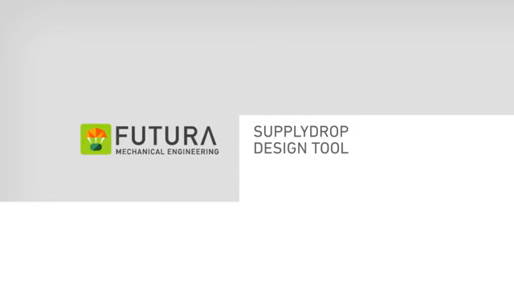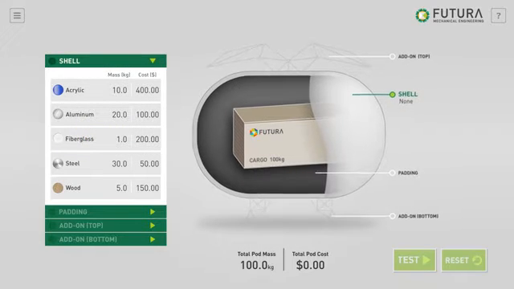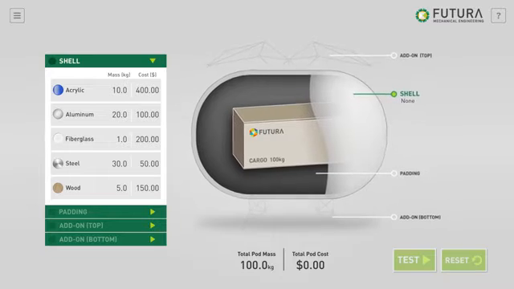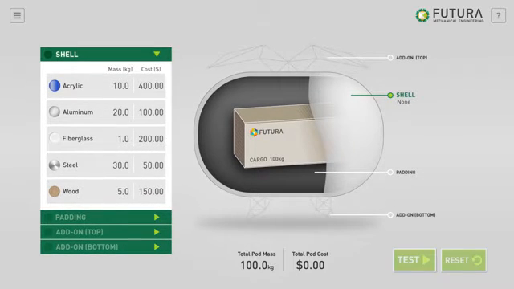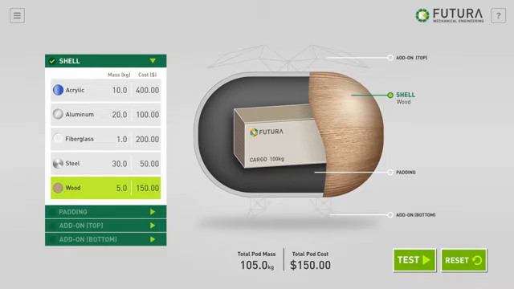Welcome to the SupplyDrop design tool. This is where you build your supply pod. In the center, you'll see a diagram of your pod. You can select different design options from the menu on the left. Only the shell material is required to run your test, but there are other features you can add.